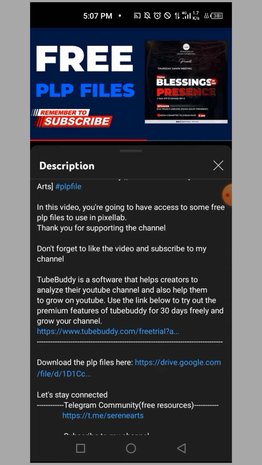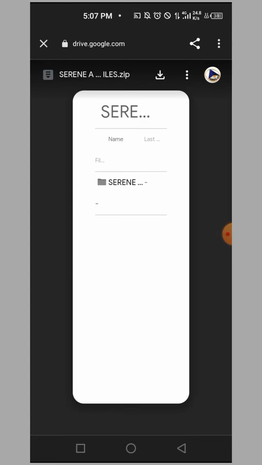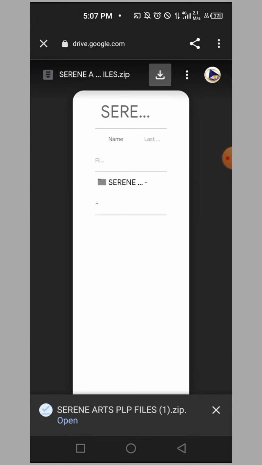Now, after getting access to the password, you just have to go ahead and download the PLP files over here, right? So let me tap on a link and it will take me to the Google Drive link. And all that I have to do is to tap on the download icon over here. So I'll just have to download it quickly like that. I already have it on my phone, so I will just tap on download again as well. So it will be downloaded. All right, so good, it's been downloaded right here.